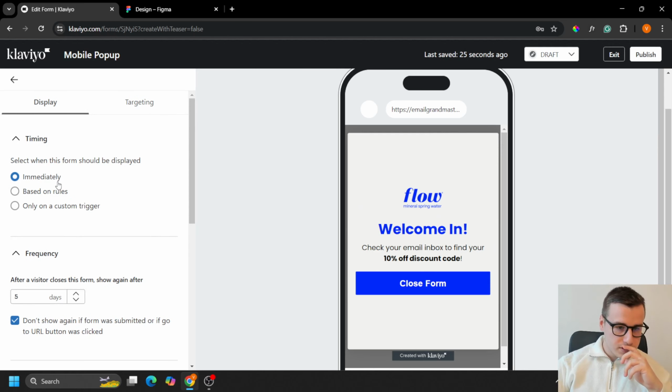And here, it's really important. So select when this form should be displayed. We never want it to be immediately. Why? Because the person didn't even have the chance to meet you, to understand more about your brand, and you're already offering them 10% off. That's not the best. So here we want to select based on rules.